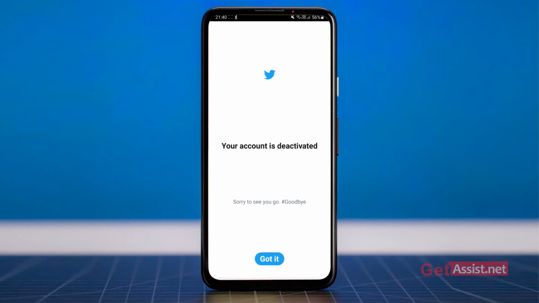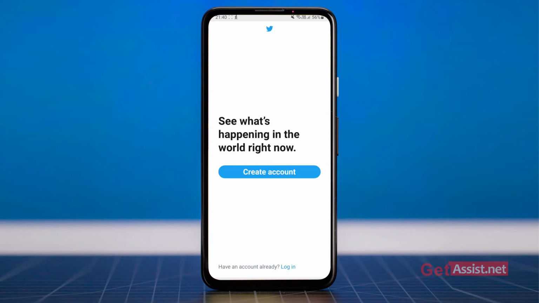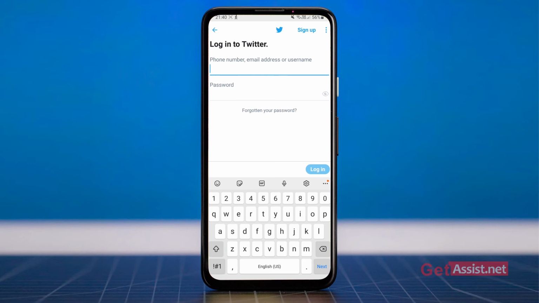Your account is deactivated. Goodbye. Alright, so tap got it. And that's all. Now if you want to reactivate your account, you can simply tap the login button and simply enter your username and password, alright. So that was the process you have to go through on your mobile device, but in case you are doing it on a web browser, I'm going to show you how to do that, alright.